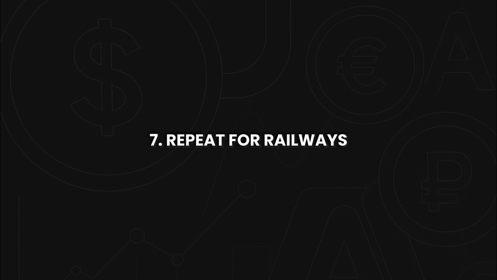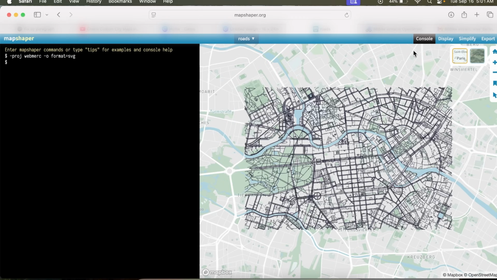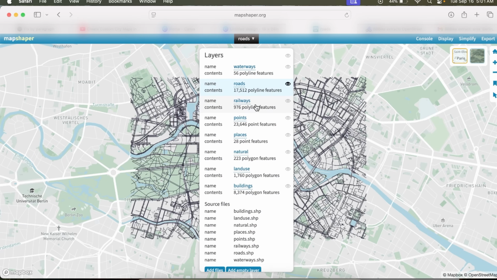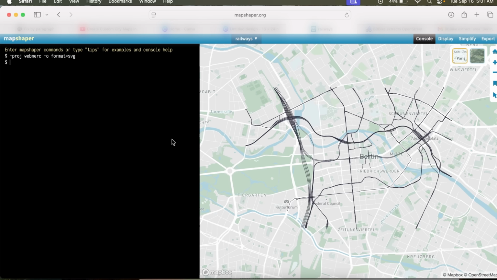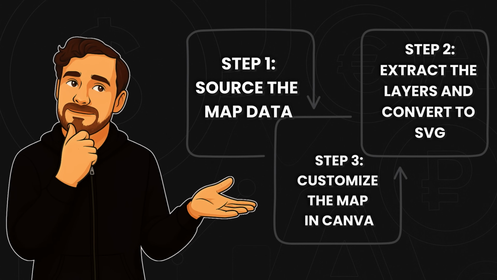So what you want to do is go to railways and then click console and then type the same thing. It's going to download. Now, moving on to step 3, customize the map in Canva.